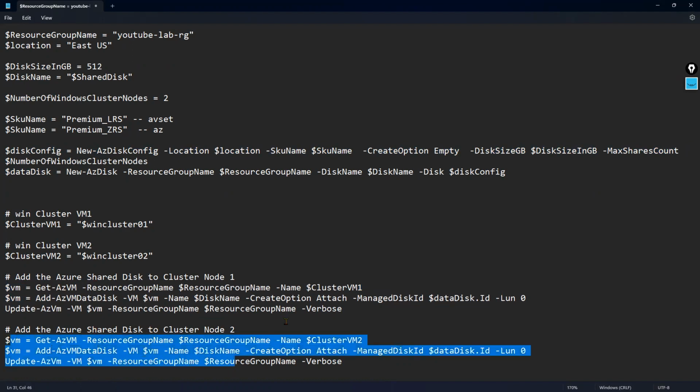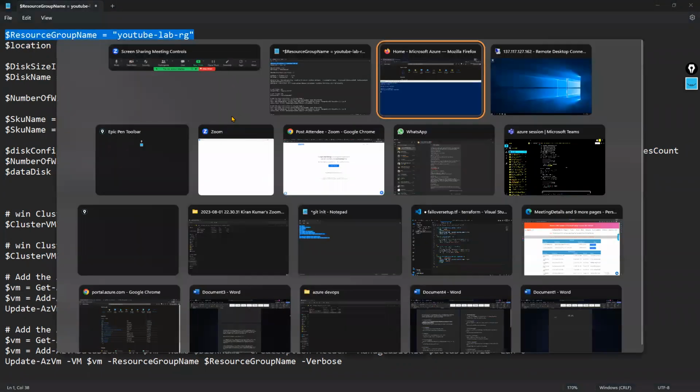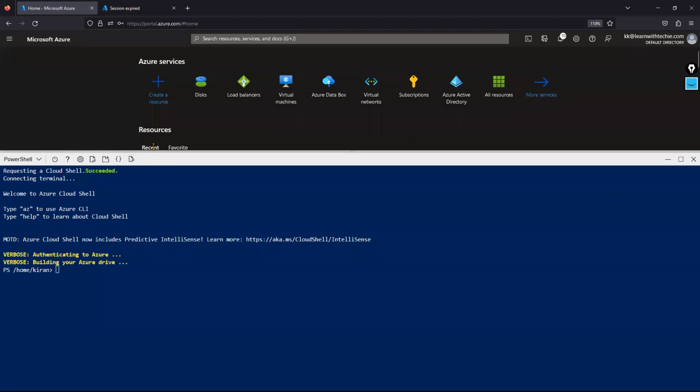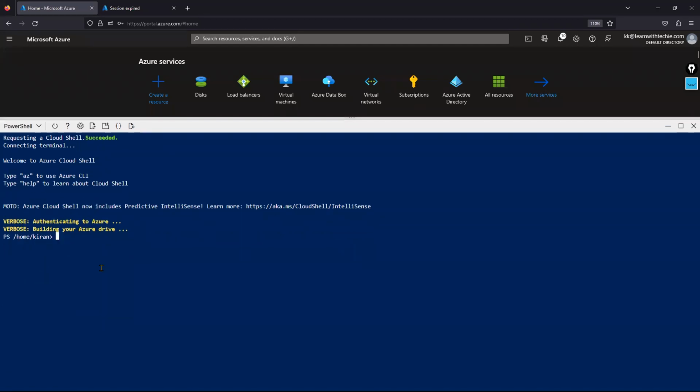The remaining commands create the disk here, and after that attach the disk to node 1 and then to node 2. These commands are available. So one by one I'm going to run the commands. Copy, and here this is my Cloud Shell command line. Shift Insert, so it pastes properly.